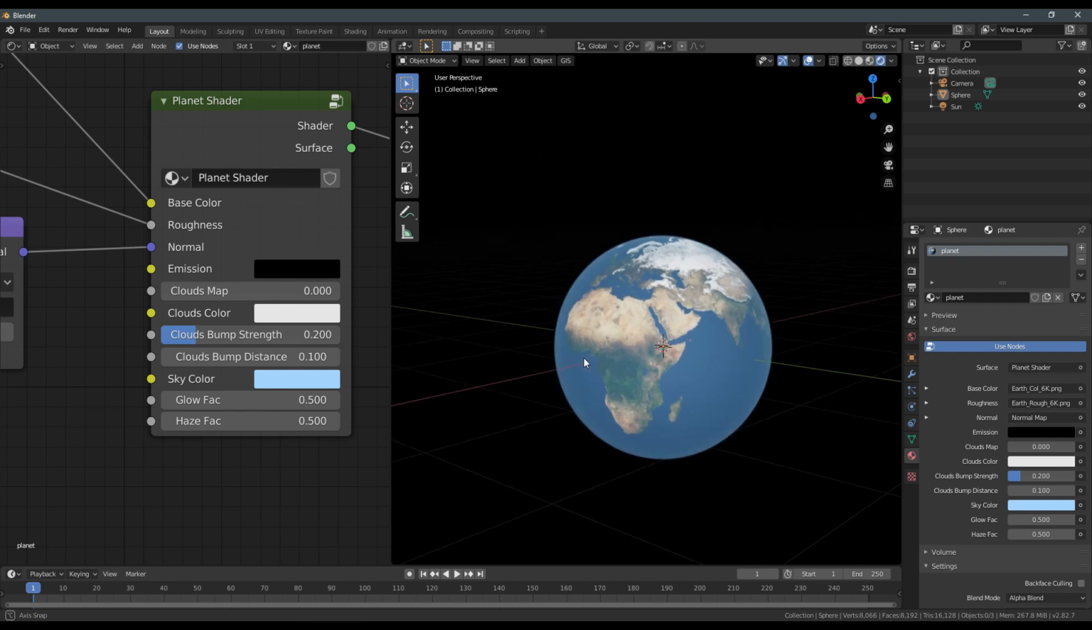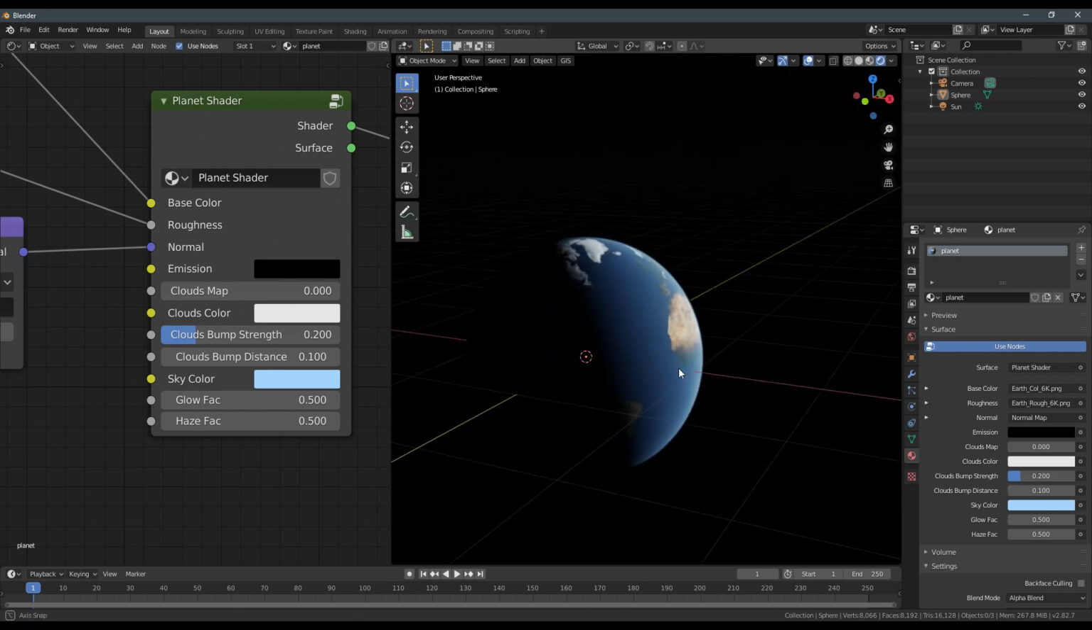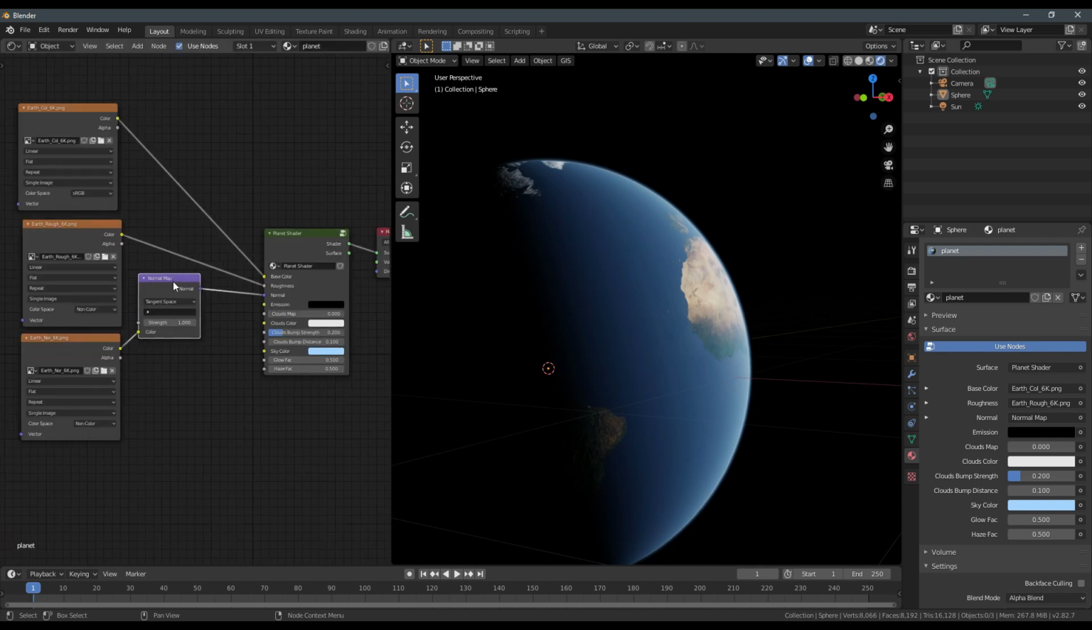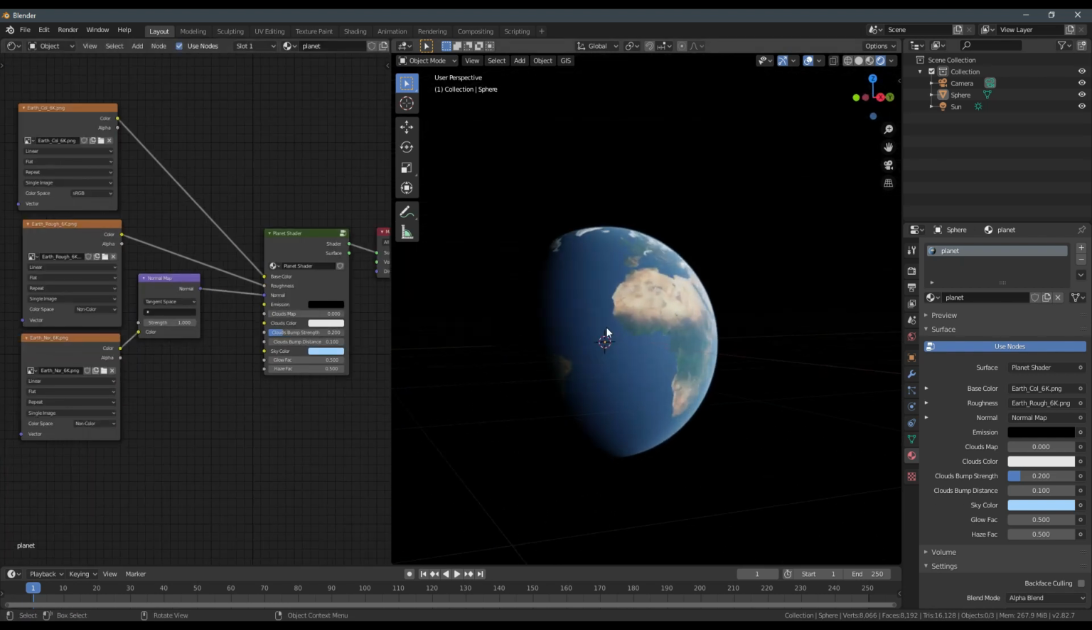But there still seems to be a few things missing. The Earth still kind of looks like a cartoon right now. And the biggest reason for that is because there are no clouds. There's also no lights anywhere.